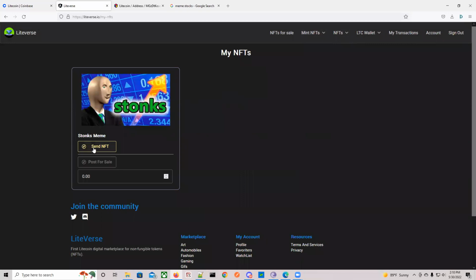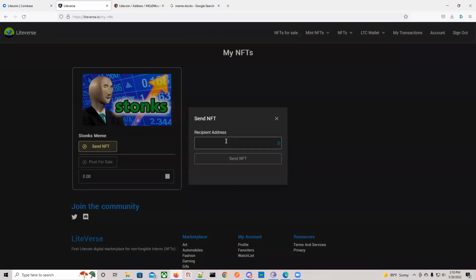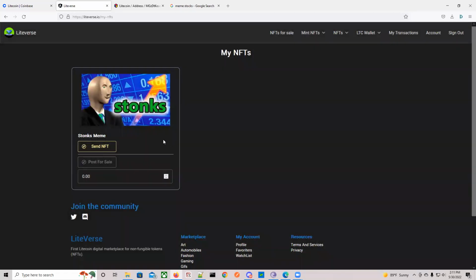Once it's been minted, you can either send it or post it for sale. Sending it, you'll essentially send it to someone else for free. When you're using this function though, you have to put in a valid address. So it has to be an Omni address. It can't be a Litecoin address, because if you put in a Litecoin address, the NFT could disappear and become unusable. So here is the NFT for sale.